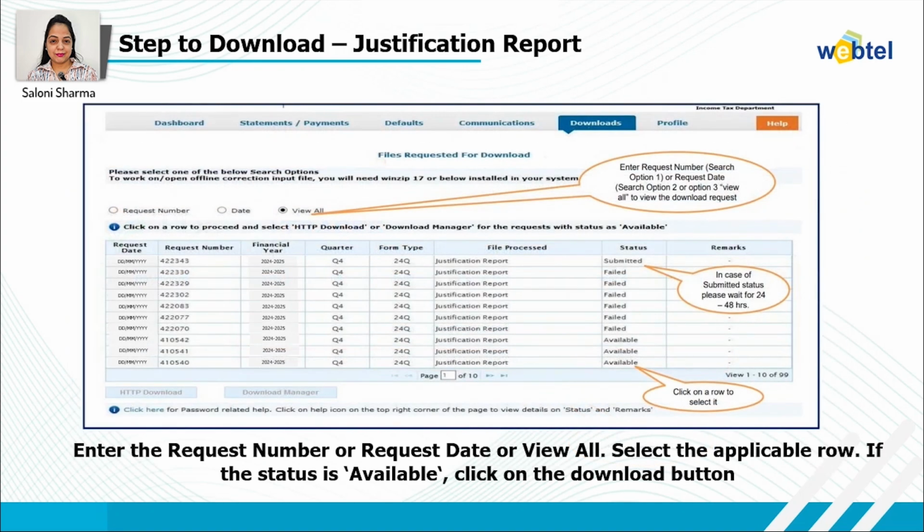And once the request has been sent by the deductor, then this file will be available on the Traces portal within few hours. Then you need to go to the downloads button, and after that you need to click on view all. After clicking on view all, the list of the documents or list of the files that has been sent as a request on the Traces portal will be reflecting like this.